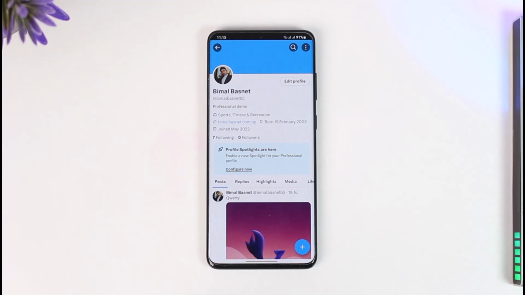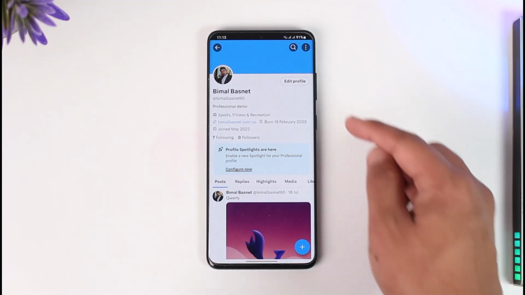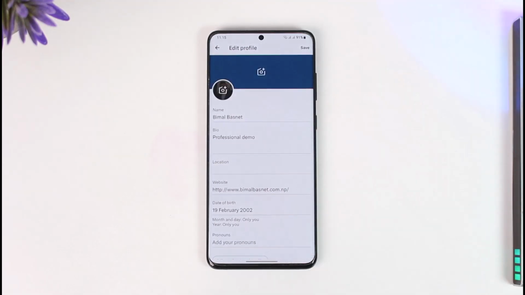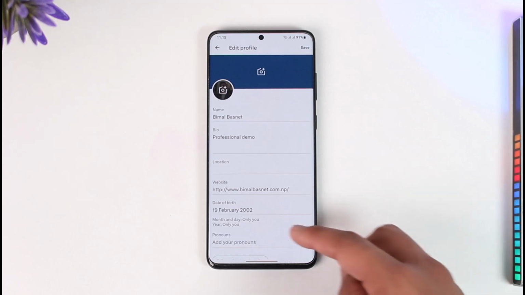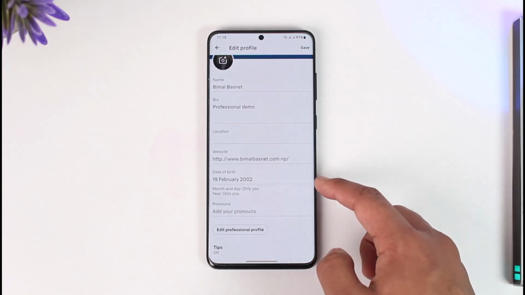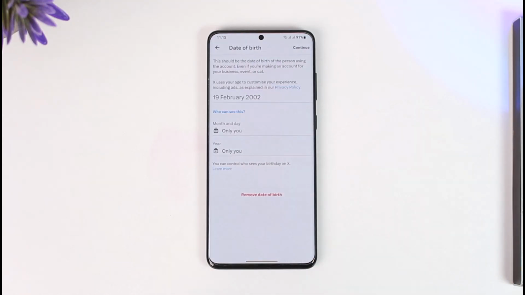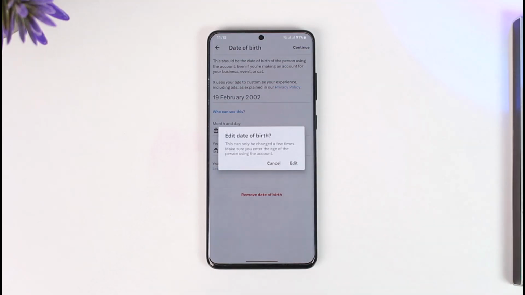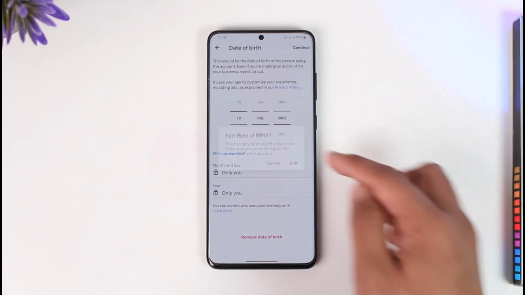After you go to the option called profile, you have to tap the option called edit profile, and when you tap on edit profile, scroll down, you'll find an option called date of birth. Make sure to tap on it, and right here you can see your current date of birth. Tap on it and then tap the edit button here.